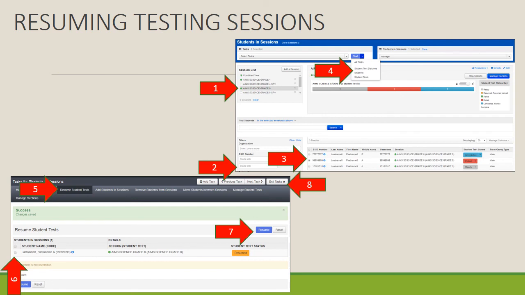Place a check next to the student whose test you need to resume. Their status will show as exited. Step 4, in the Start menu, click on All Tasks to open the task for Students in Session page. Step 5, navigate to the Resume Students Test tab, which is the second tab. Check the box to the left of the student name to select them as shown in Step 6.